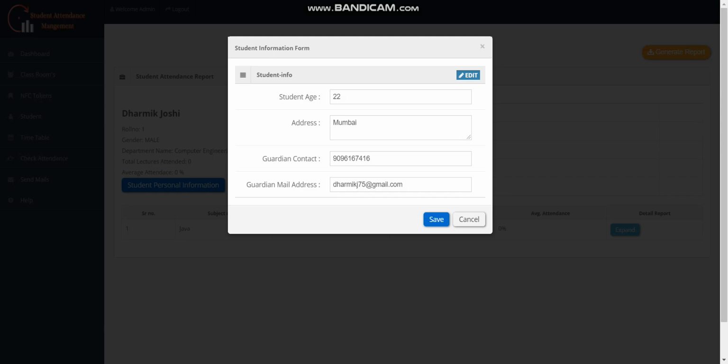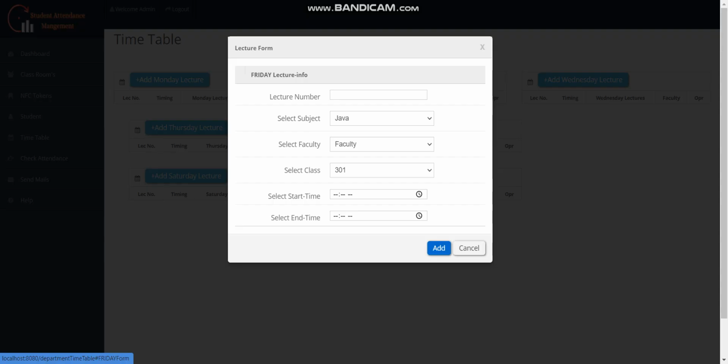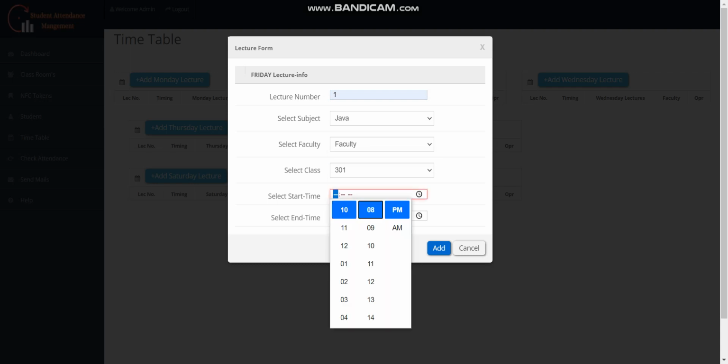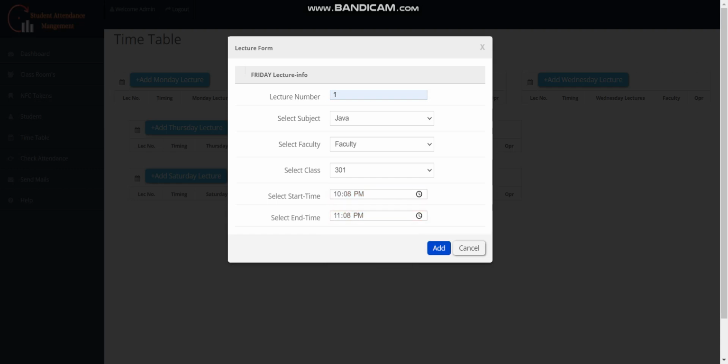Now our next step is to create a lecture to take attendance. Let's go to timetable, click on a day, select lecture number, select subject, select faculty, select classroom, and set the timer. Add.